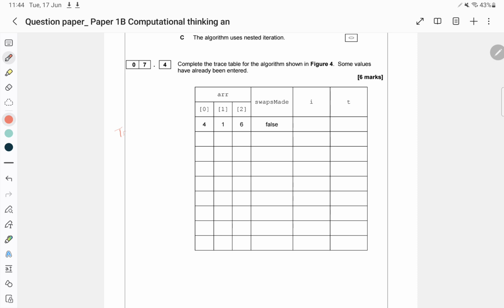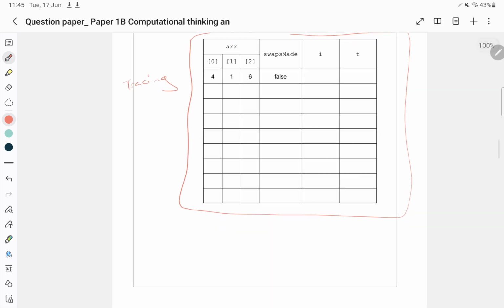tracing question. So this is a proper tracing question, and it's a tracing question because we have this trace table which records the values of the variables at different points in the program's execution. So this is a tracing question, and this is a big feature of AQA programming in a way that it is less common on OCR.